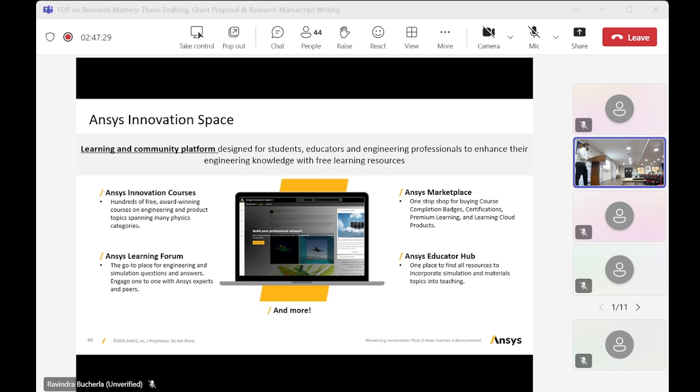Especially for students, if they want to include skills related to Ansys in the resume, or post on LinkedIn, we also provide badges and certificates through these innovation courses. They can log in and pay some fees to get the badges and certificate from Ansys, post them directly on LinkedIn, and add all the skills to their resume for any opportunities on the industry side.